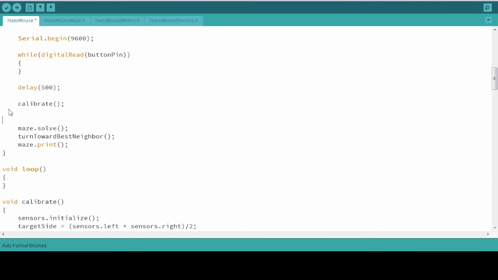The next thing we're going to do is make sure our mouse scans for walls. This will have to be carried out before we solve the maze so that our mouse isn't bumping into any walls. After our mouse solves the maze, we definitely want it to turn toward the best neighbor. And after that happens, we want the mouse to go forward. We want it to head in the best neighbor's direction.